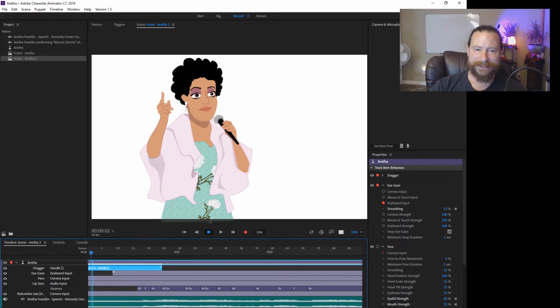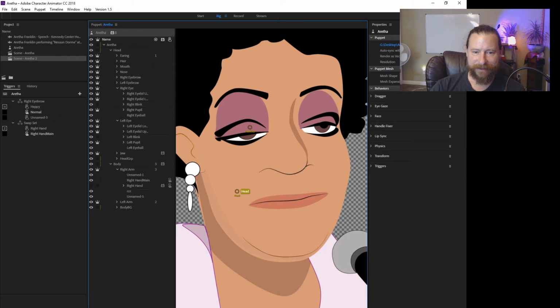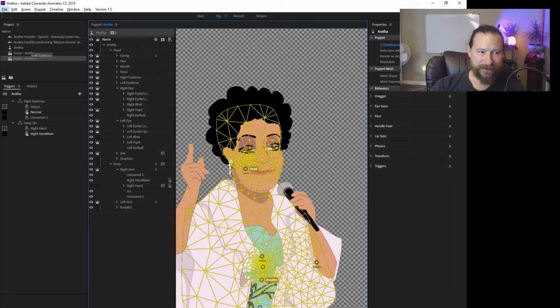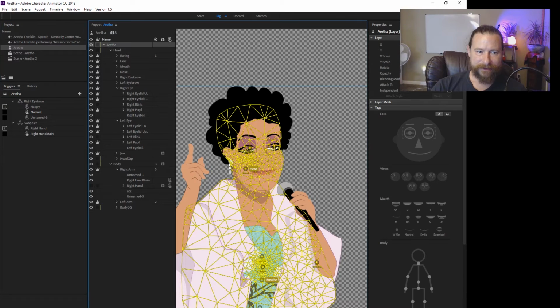All right, so let's just go here to the rig panel, and we'll see how we set this character up. So the first thing you're going to want to do is import your file. And once you do, you'll end up with this little character symbol here. And if you double click it, it's going to show up in your active puppet panel here. And you'll see there's your Aretha.